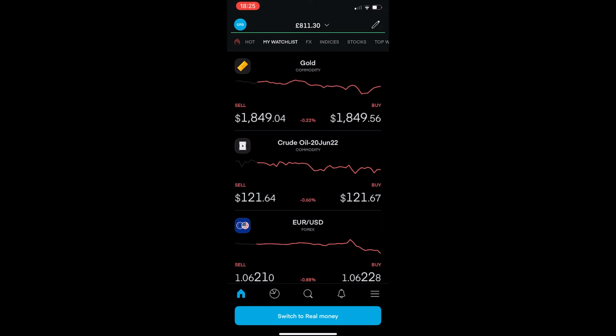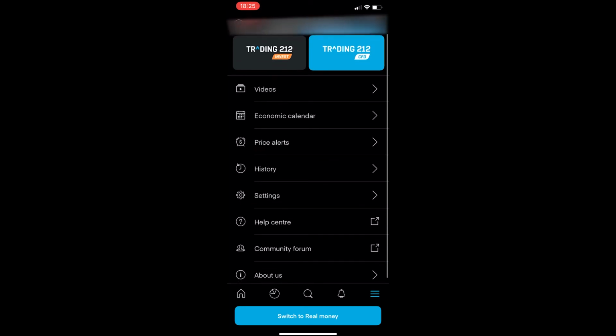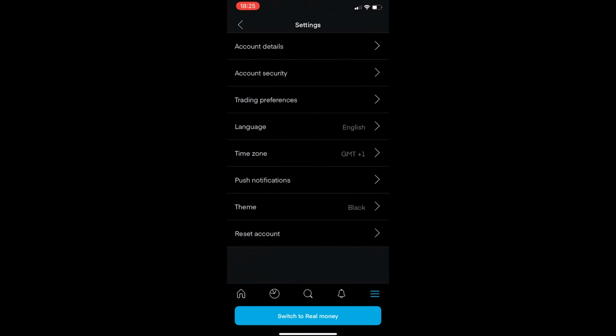Okay, so to do this, you want to open up the Trading212 app. And once you do this, you will be taken to a screen that looks like this. From here, tap on the three lines in the bottom right corner, and you will be taken over to this screen. From this menu, tap on settings right here, and then under settings, you have this option for account security.